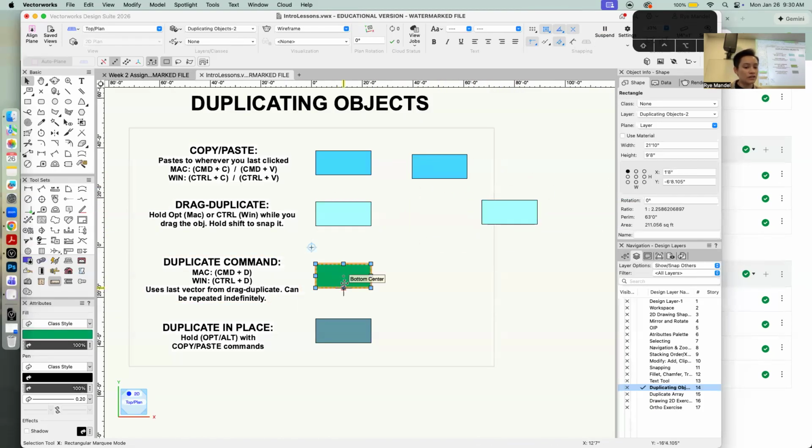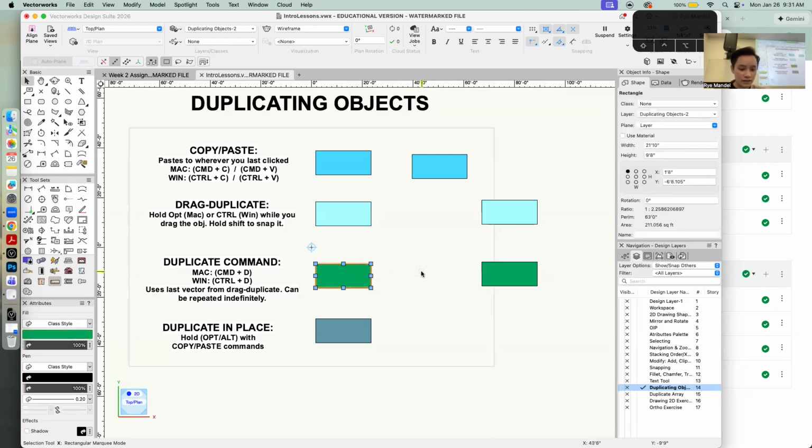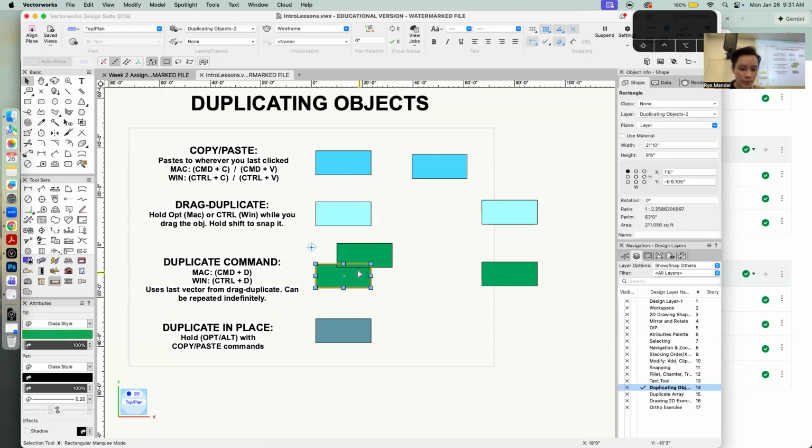So another way is the duplicate command. This one is Command D. So it'll basically drag it to the last place you had your mouse. So it'll be Command D, and then it's the last place that you clicked basically. So that's another way to duplicate.